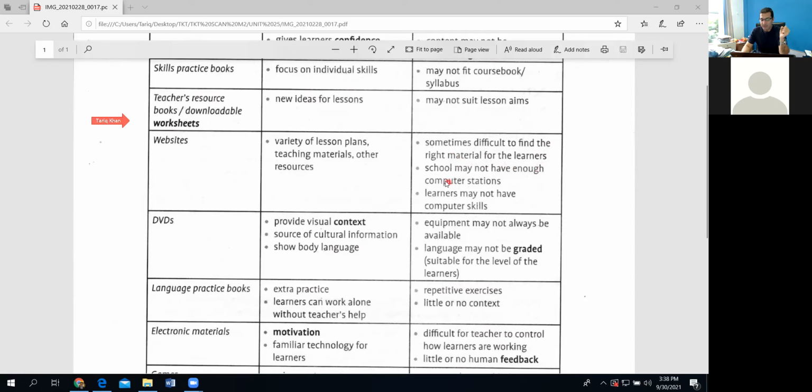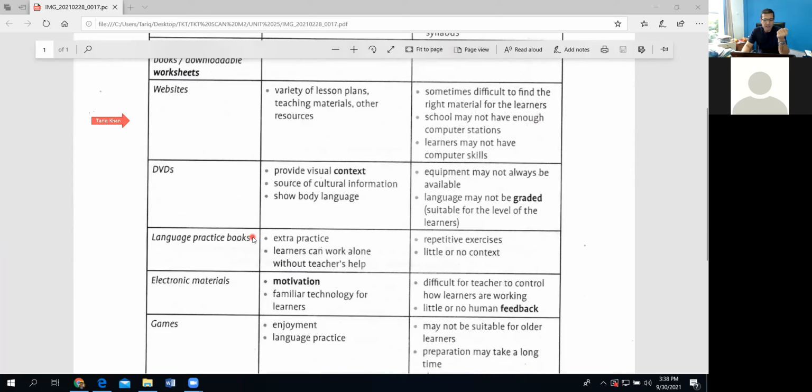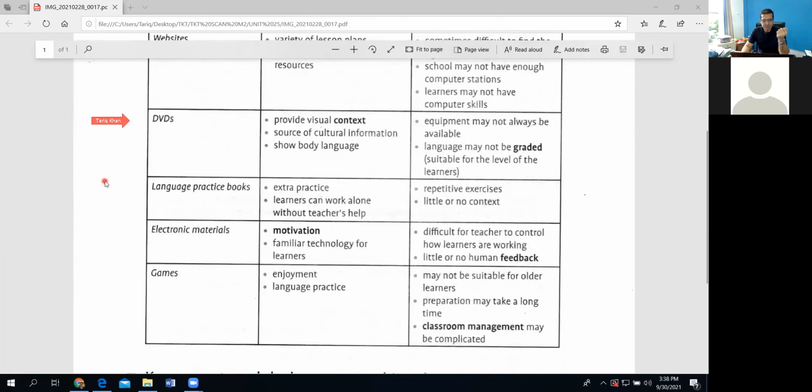Some may not have enough computer stations. Learners may not have computer skills when they want to go to the website, and there may not be that much availability of computers for all the students to go and check on the web. So these kinds of things can be disadvantages.